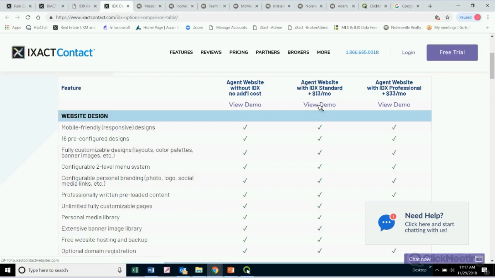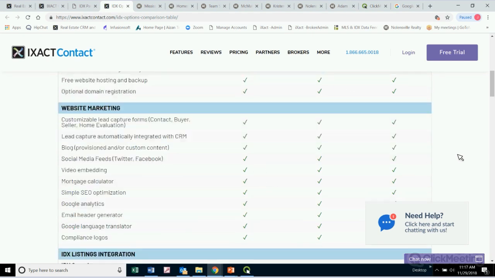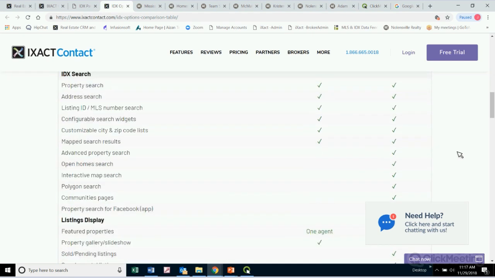We've even inserted demos. So you can watch a quick little demo of what an agent website would essentially look like with no IDX integration, what it would look like with the standard package, and what the website would look like with the professional package. I'm not going to go through this whole list because honestly, I think there's like more than 100 things here, and that would take up too much time in our webinar. But I am going to point out, you can see visually, right away, what you get, what you don't get. Nice checklist, makes it really easy.